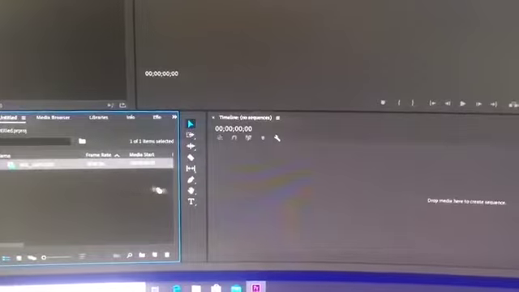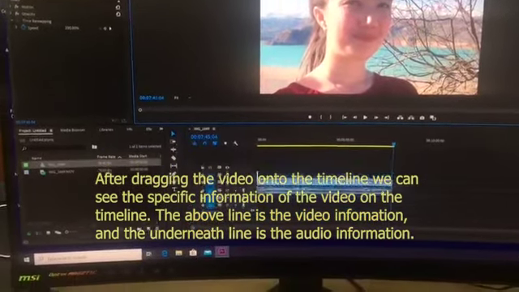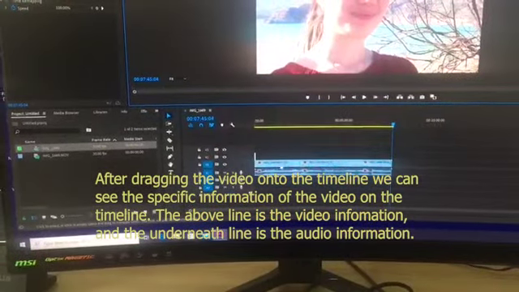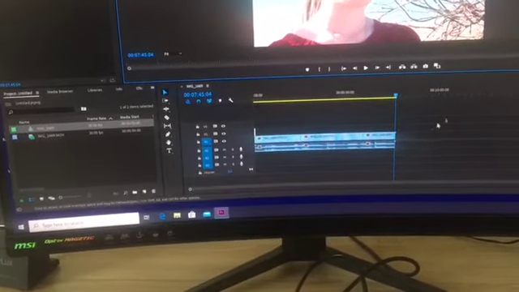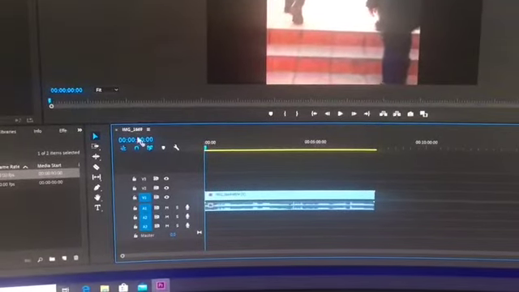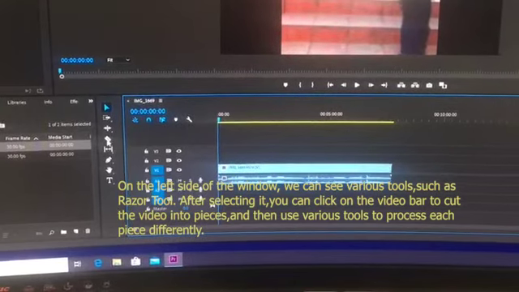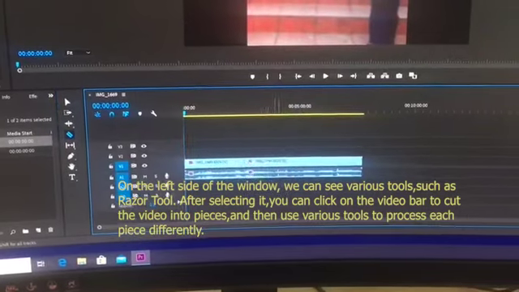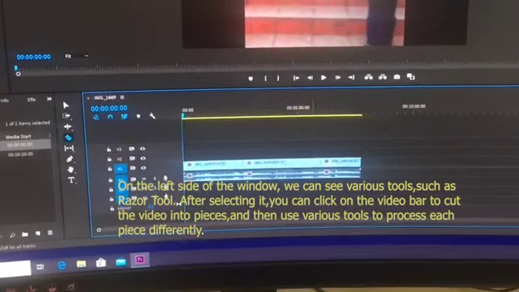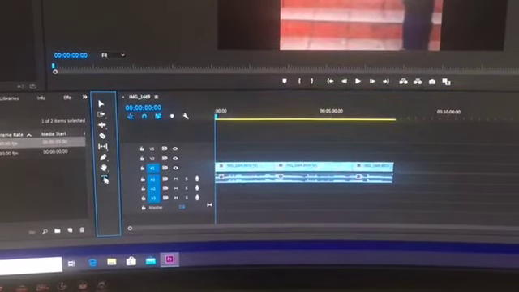After dragging the video onto the timeline, we can see the specific information of the video on the timeline. The above line is the video information, and the underneath line is the audio information. On the left side of the window, we can see various tools, such as Razor tool. After selecting it, you can click on the video bar to cut the video into pieces, and then use various tools to process each piece differently.